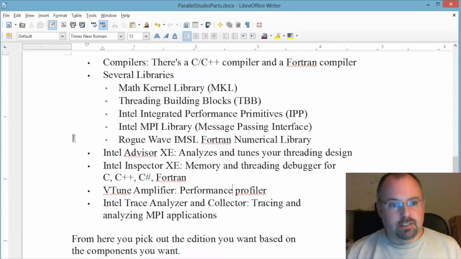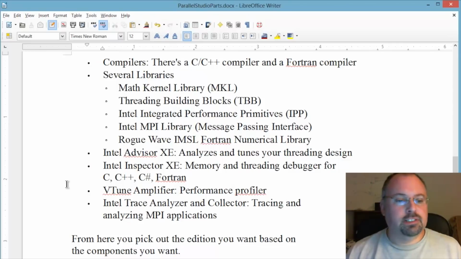Then we've got the bigger parts of Parallel Studio that we're familiar with. We've got Intel Advisor XE, which analyzes and tunes your threading design. And then we've got Intel Inspector XE, which is the memory and threading debugger for C, C++, Fortran, and let's not forget C#. Then there's the VTune Amplifier, which is our performance profiler. Finally, there's the Intel Trace Analyzer and Collector for tracing and analyzing, which works together with your MPI programs.